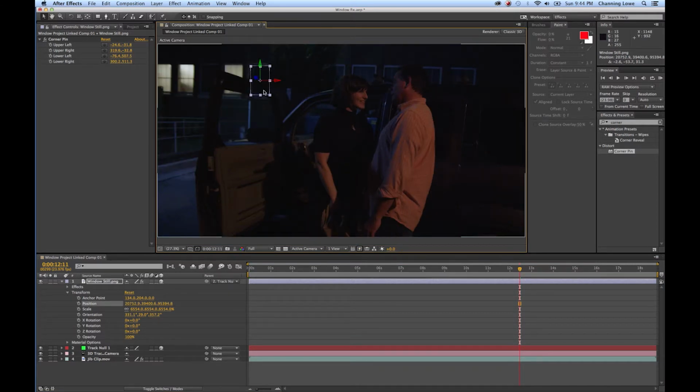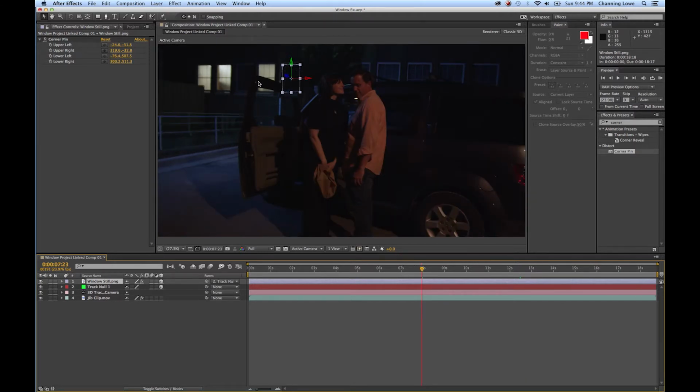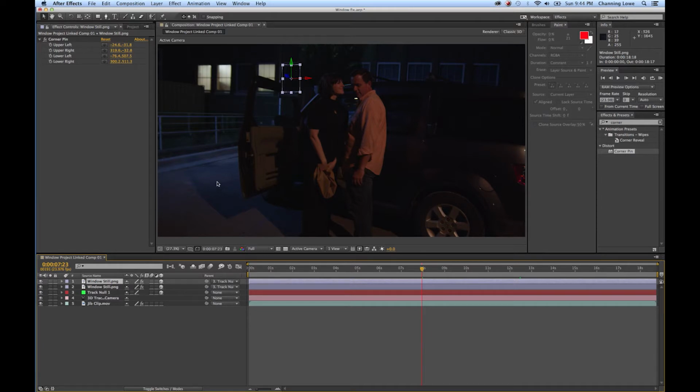So okay, now I'm going to duplicate my window because I'm going to use this to copy over these other windows in the shot. Move in where I can see all the windows that I need to blank out. I've got 3 more windows to blank out. So I have to highlight this window, hit Command D, and the only thing I really have to do is move this new window over across this window.